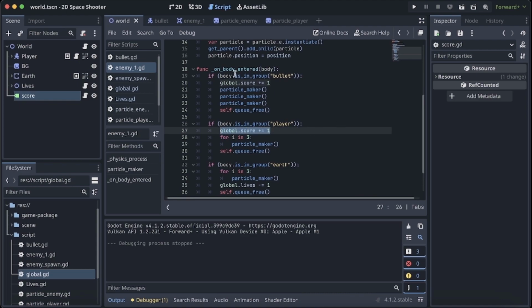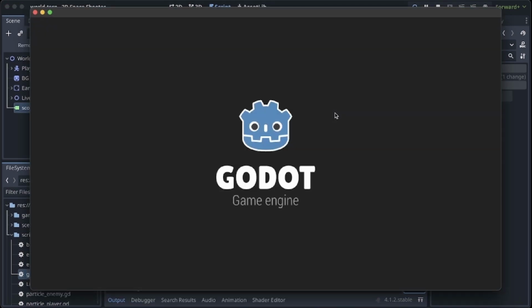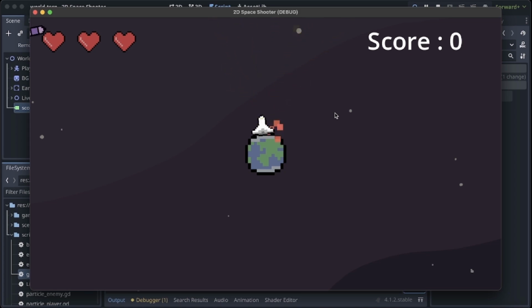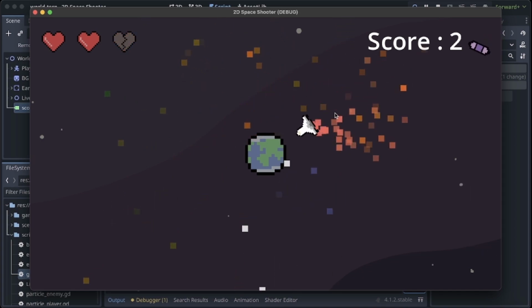Now let's playtest our game. As you can see, it is working as it should. Our bullet is now killing the enemies and giving us points.